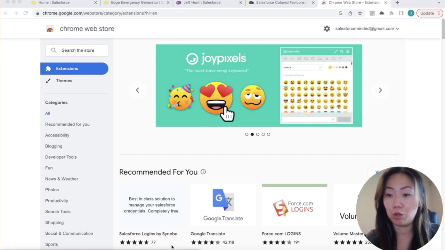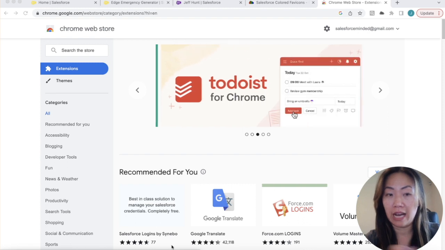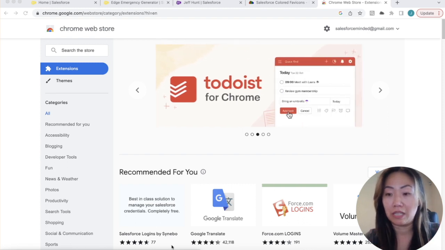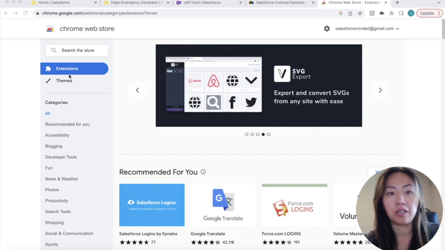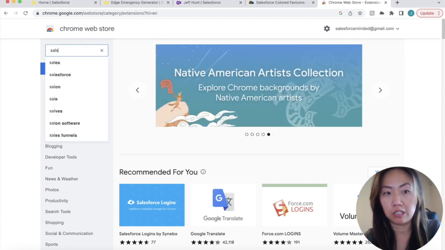So the very first thing you do is you can come to Google and you can Google Chrome extension, and you land on the Chrome Web Store, and you are able to search extensions. So the very first one I want to talk to you about is called the Salesforce Inspector.